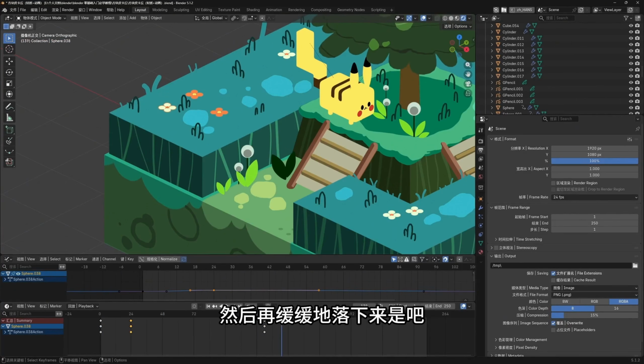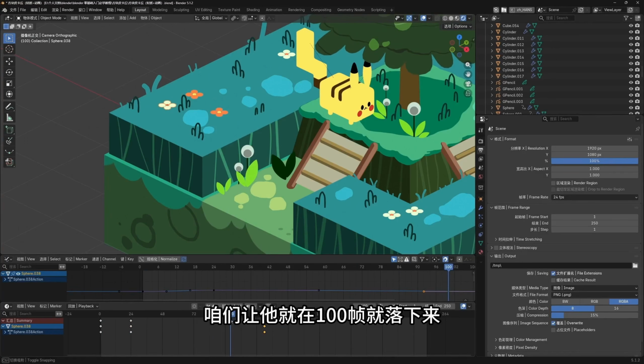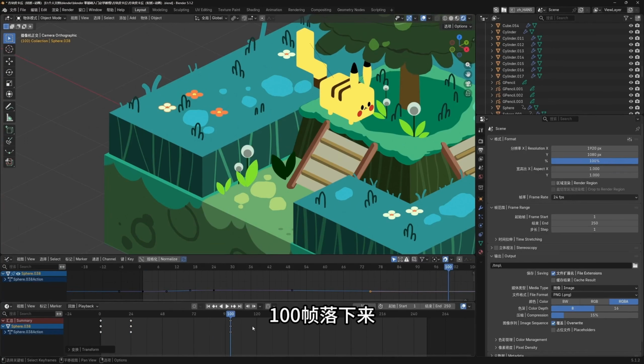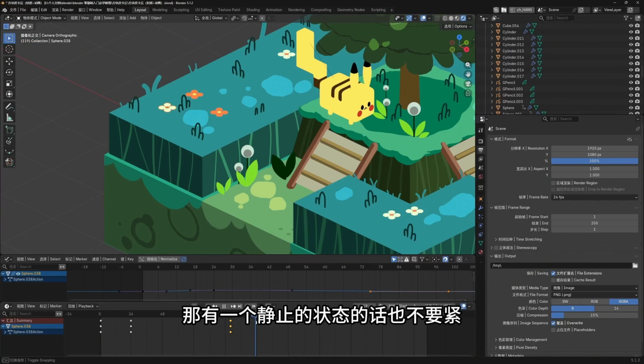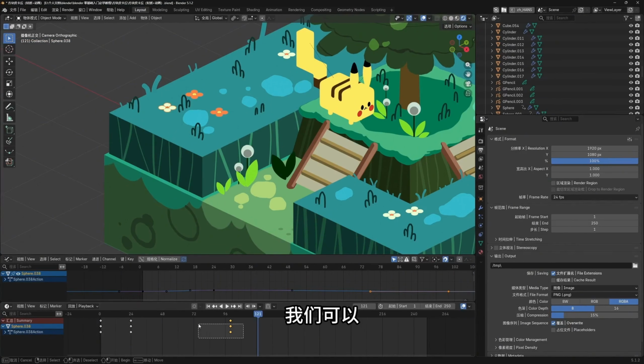If it falls down so slowly, what do we hope for? Let's make it fall at 100 frames. If this is the case, what follows will form a state of rest completely on the ground. It doesn't matter if there is a still state. We can make it go from the front to the back, so 100 frames to this.